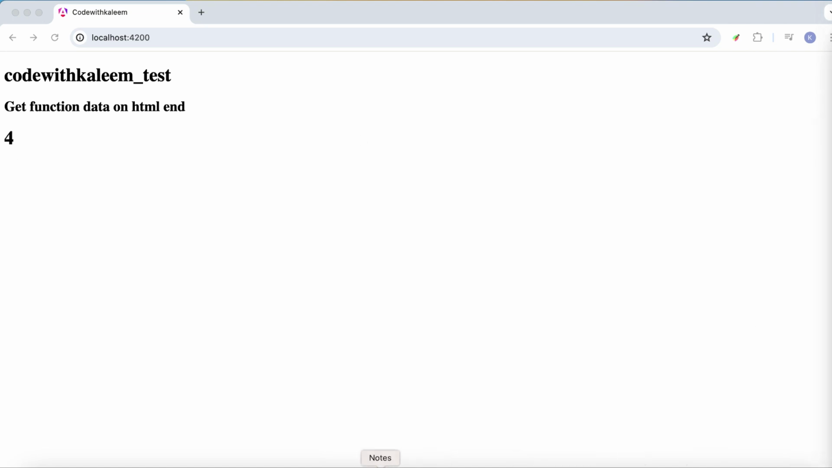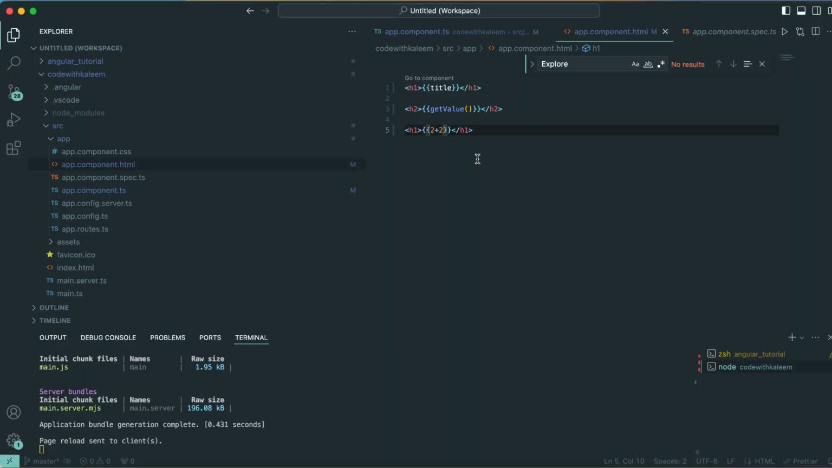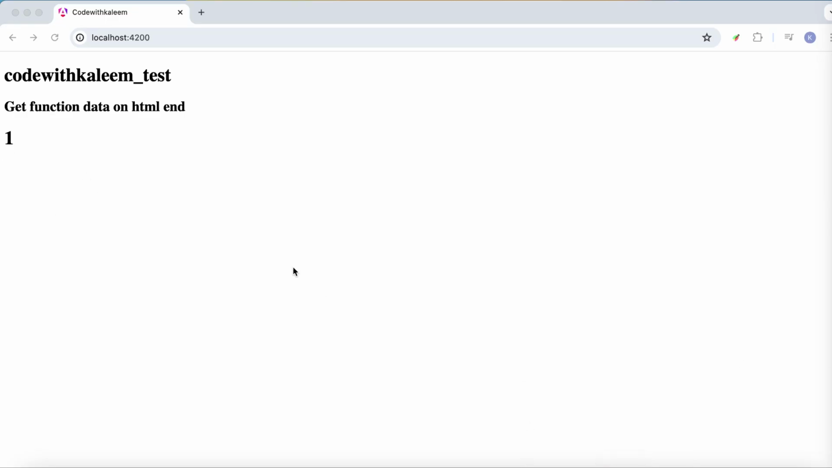The next thing, for instance, if I want to divide or multiply, you can see here 2 into 2 divided by 4. You can just define it and see the result, it should be 1, right? So it will work like a calculator for you.